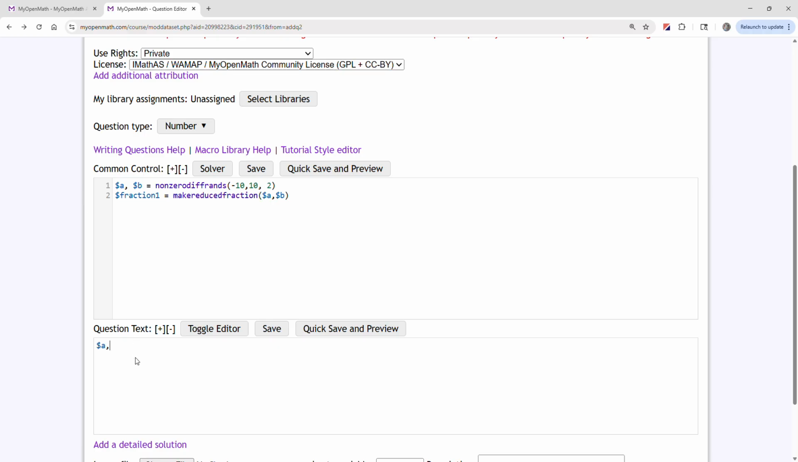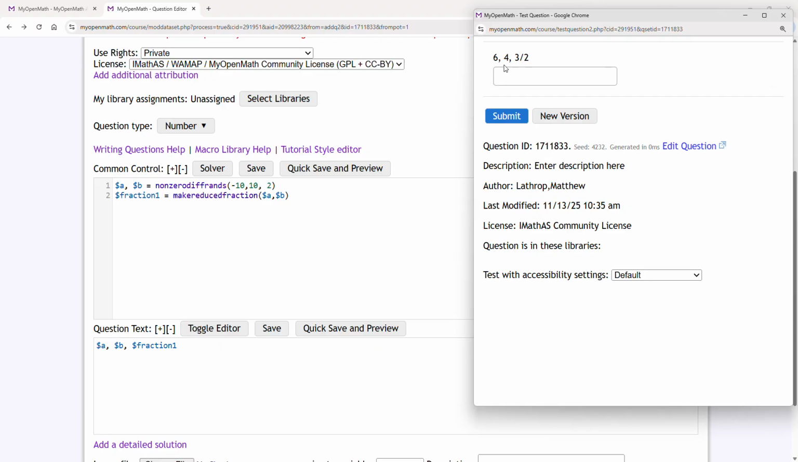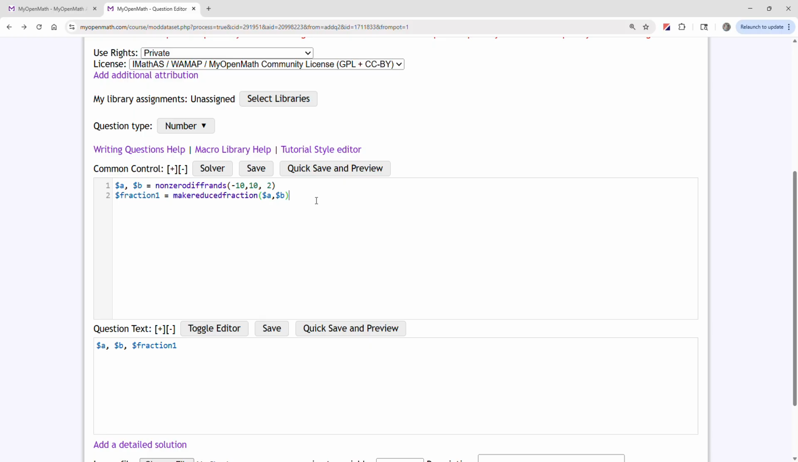So now, in the question text, if we just listed this information out to see what it looks like, we're generating a value a, value b, and the reduced fraction 6/4, which would be 3/2. Again, with what we set up so far, we can't perform any calculations with 3/2. That's just for display purposes to show that fraction in a problem. If we want those reduced values, though, there is a way to get them.